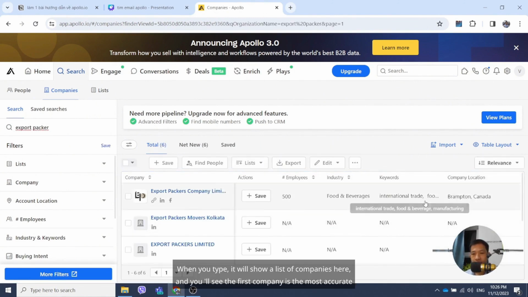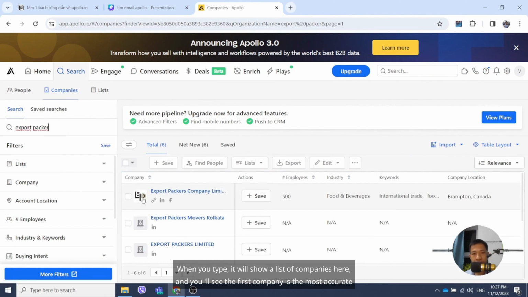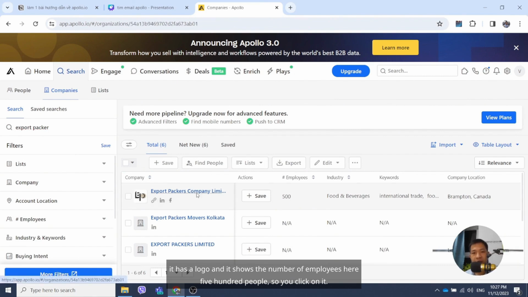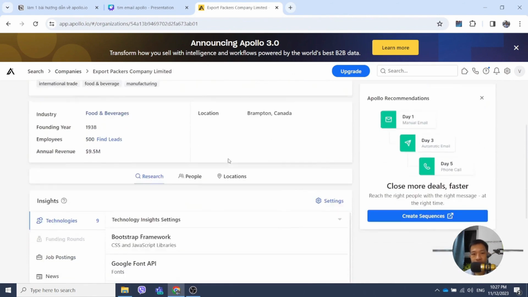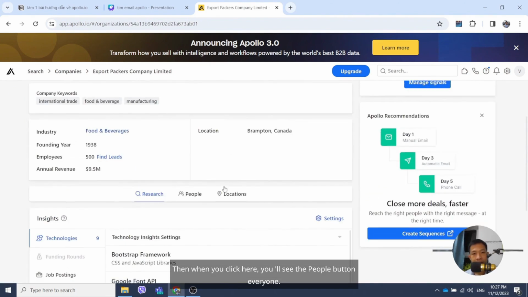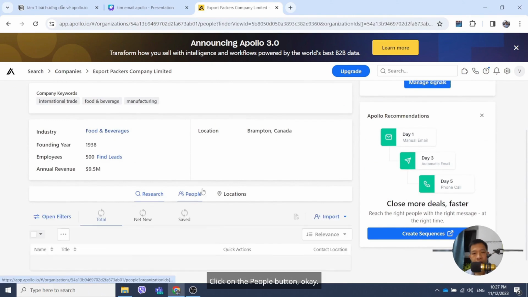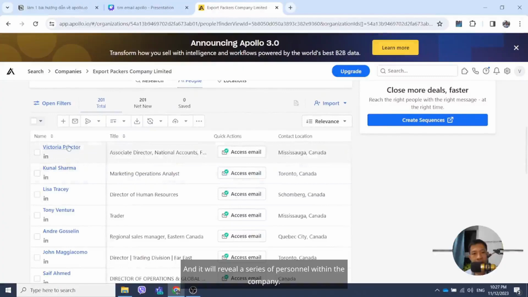When you type, it will show a list of companies here, and you'll see the first company is the most accurate. It has a logo, and it shows the number of employees here, 500 people. So you click on it. Then when you click here, you'll see the people button, everyone. Click on the people button, okay? And it will reveal a series of personnel within the company.